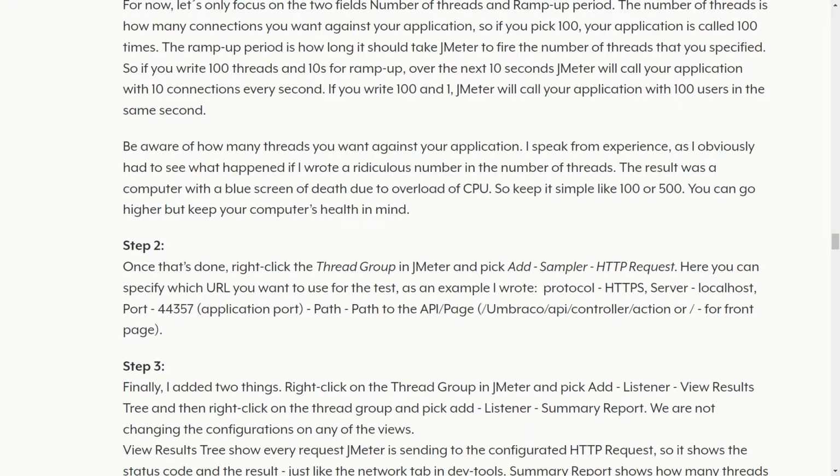Step 2. Once that's done, right-click the thread group in JMeter and pick Add, Sampler, HTTP Request. Here you can specify which URL you want to use for the test. As an example, I wrote protocol HTTPS, server localhost, port 44357, the application port, path to the API page, and Braco API controller action, or / for the front page.